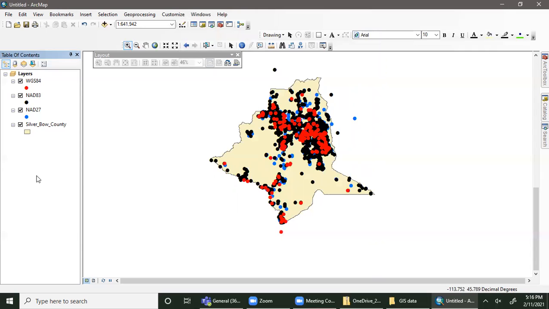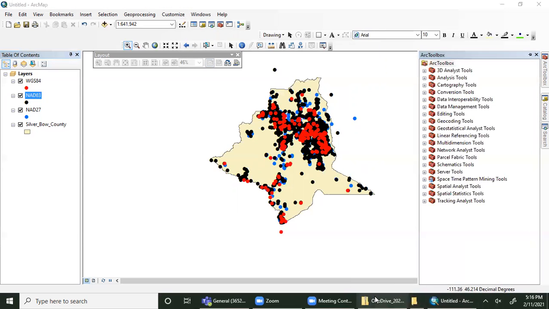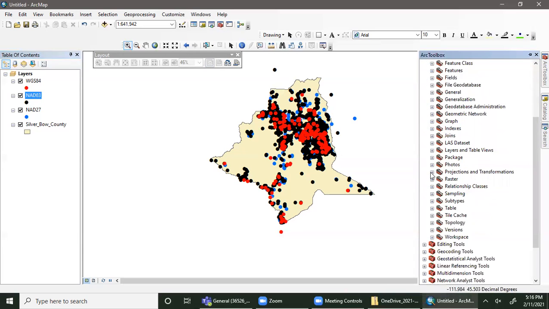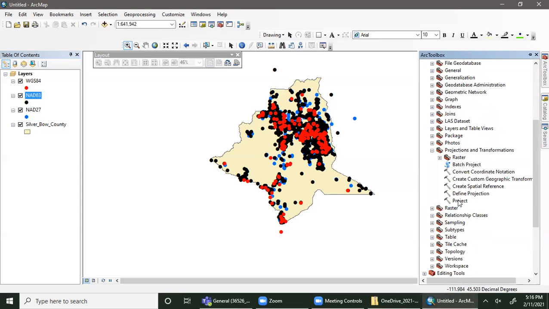So if I wanted everything to be in NAD 83 instead of NAD 27 and WGS 84, what would I do? Project. Very good. So we want to project NAD 27 and WGS 84 into NAD 83. Toolbox, whenever it decides to open. Data Management Tools, Projections and Transformations, and Project.